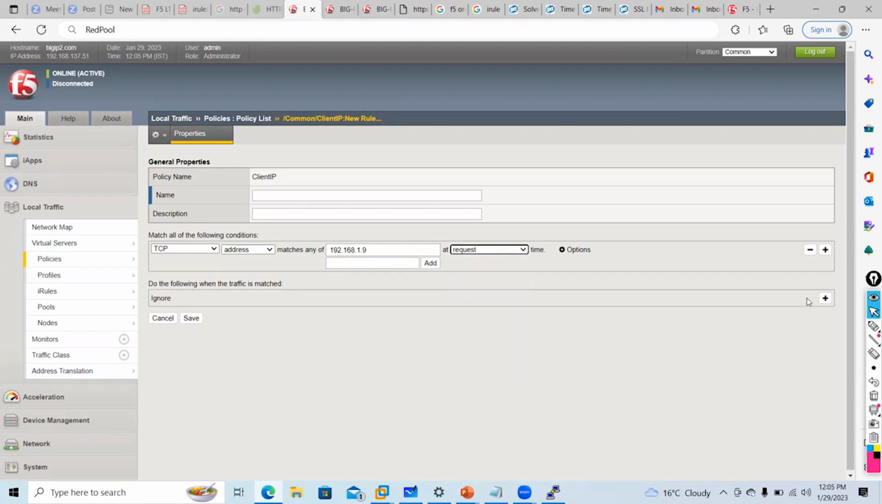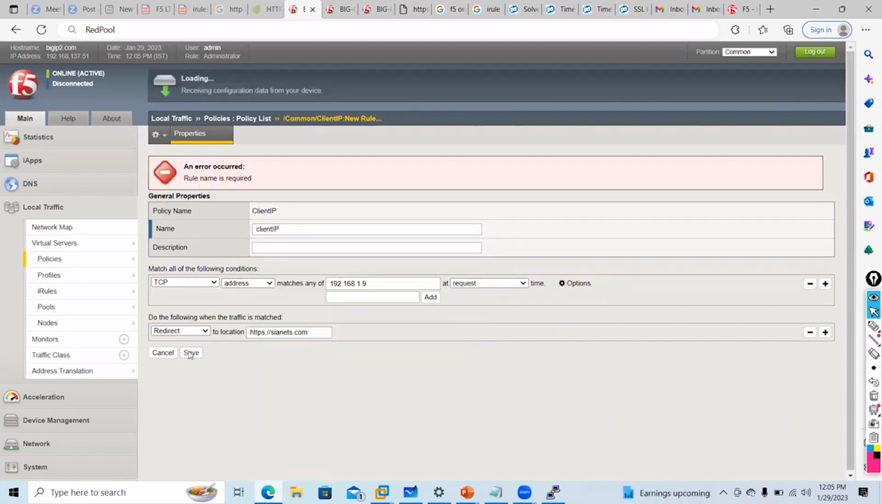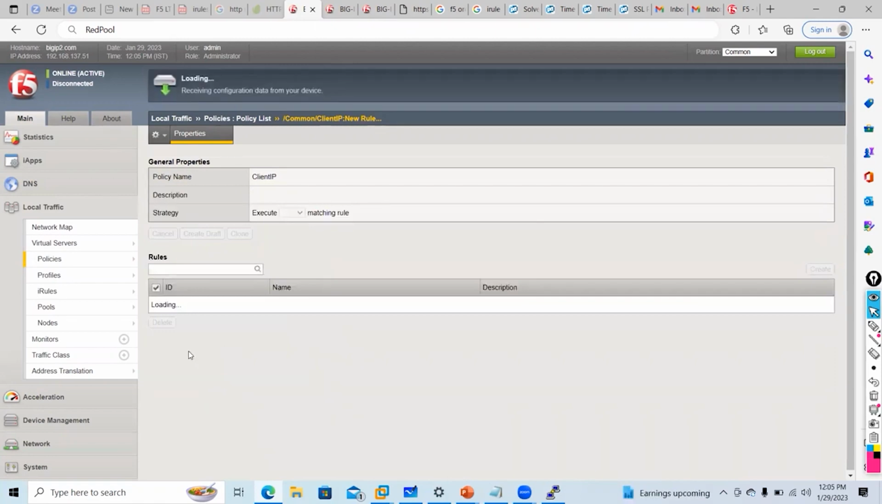It gives you the option. What you need to do? I will say it should redirect to, let's see, sianets.com. I'm saying if someone accesses my virtual server from this IP, I will redirect to location sianets.com. First you save it, then you publish it. That is important. Now I will publish.